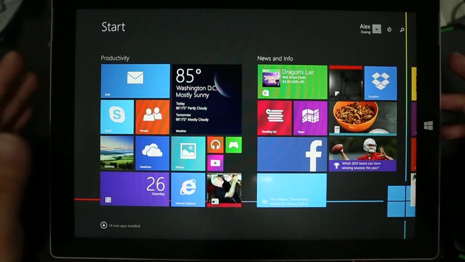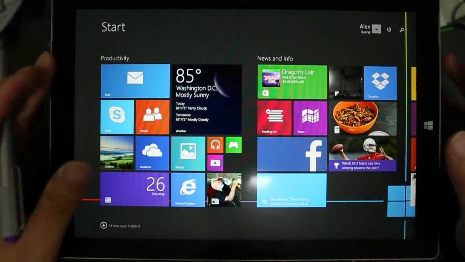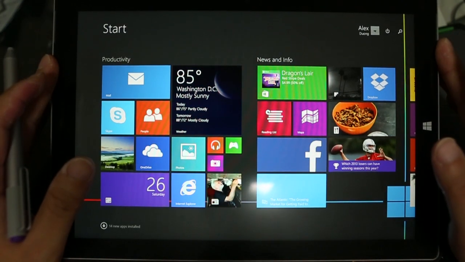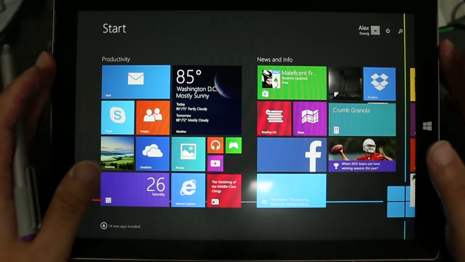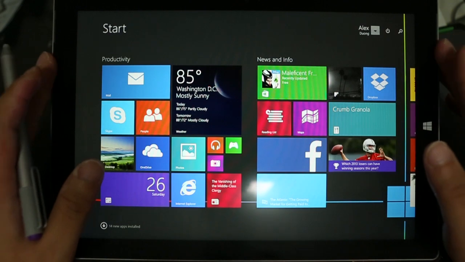So that's what you have, and hopefully you guys enjoyed this review. Again, this is the Illumishield Matte HD screen protector for the Surface Pro 3.